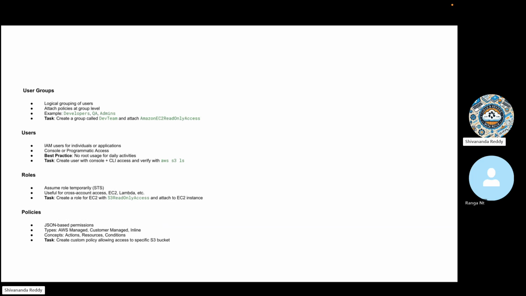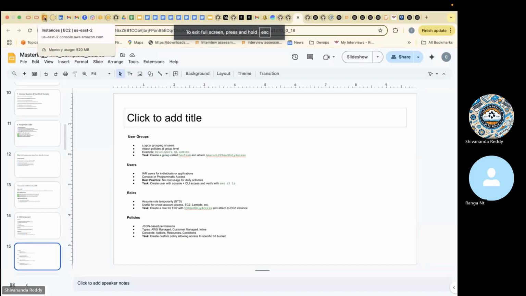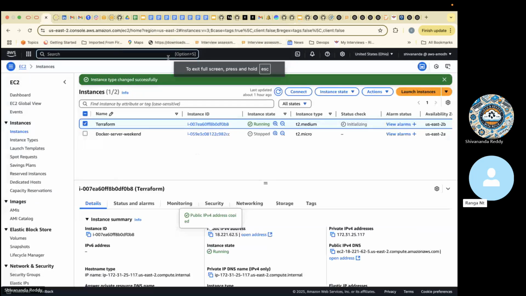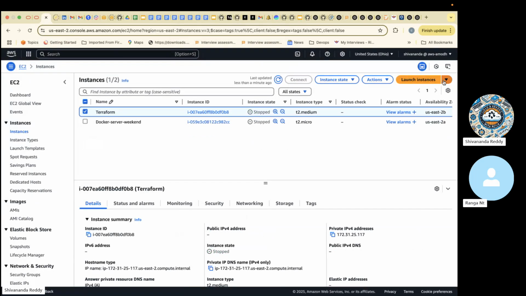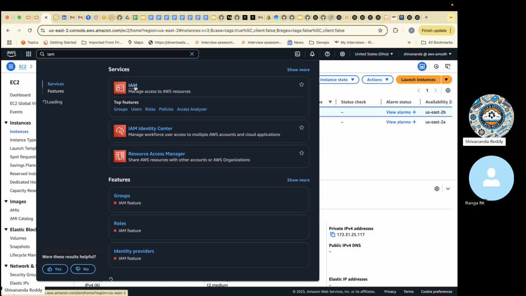Once we are done with user groups, then we'll go for users. But normally we create the user first and then go to the user group, no? Both are the same. Either we can create a group and go on, or create a user and go on. It can be anything.